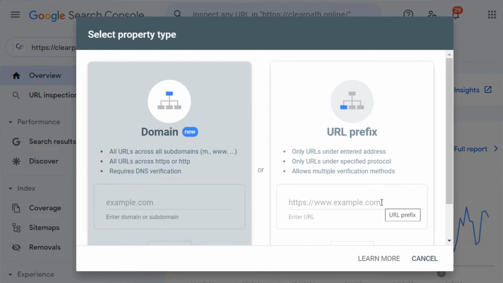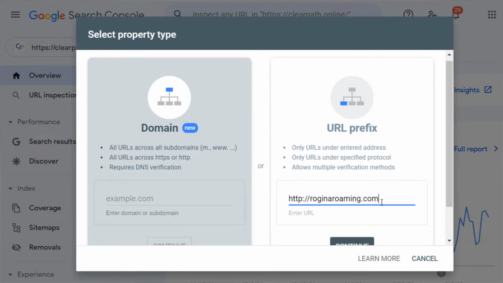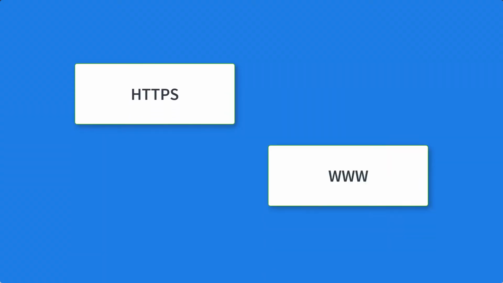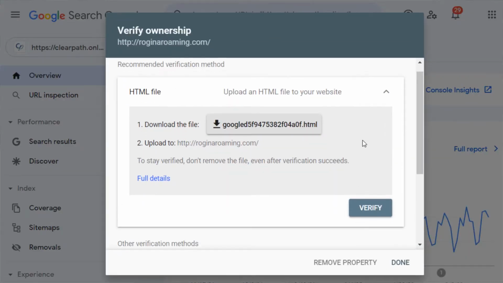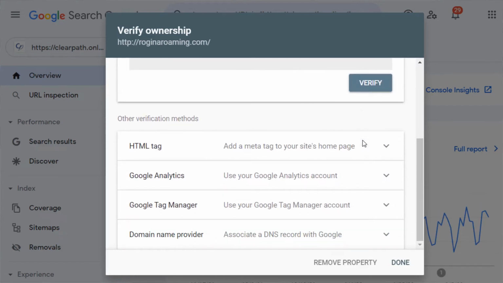Under URL prefix, enter in your website URL and click Continue. You can enter the URL under domain instead. This is preferred because it allows you to set it up once and see all variations of the domain, so HTTPS, www, etc., but it requires a DNS verification. The other method allows you to verify with several different methods, including Google Analytics. If adding a DNS record isn't a problem for you, then go that route. But otherwise, if you want the easiest possible setup, then just stick with the URL prefix.